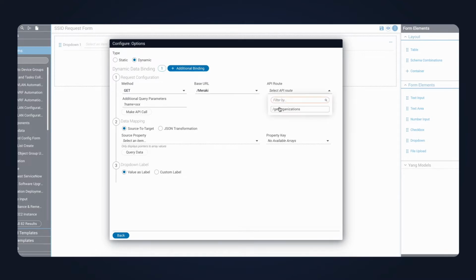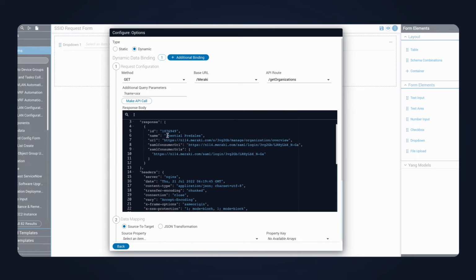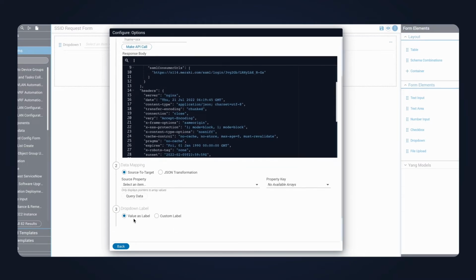Because I selected the get method, it automatically gives me which API is available. So I'm going to choose the get organization. Once I make the API call, this is actually a real-time call being made against our Meraki network. And you'll notice there's one actual organization available. Because I want to make this available as a dropdown, I can further query out the response and only select the name property key.